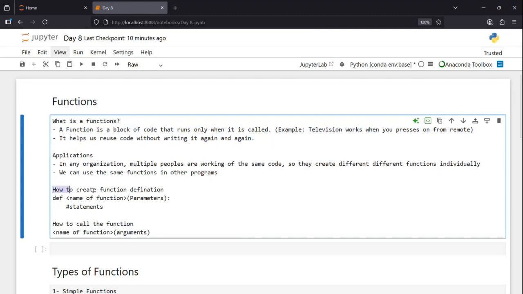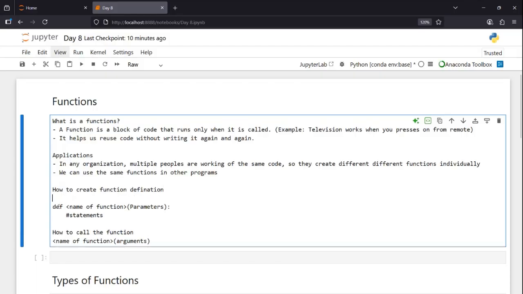Now, how can we create a function? This is the basic syntax. If you see here, first you need to write def. This is a keyword. Then you need to give the name of your function. Whatever you want, you can give the name, without any space. Okay. After that, you need to give parentheses, and inside the parentheses, you need to give the parameter.